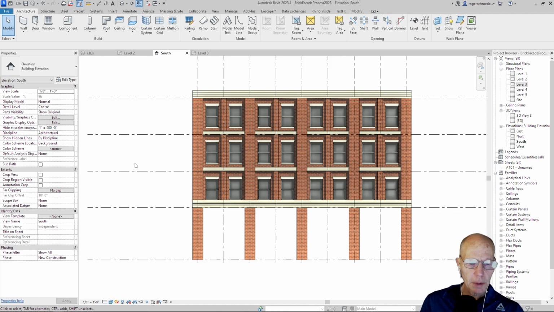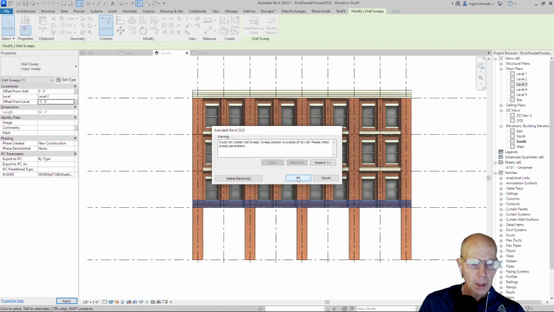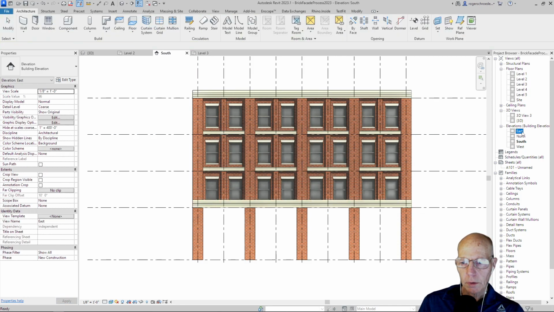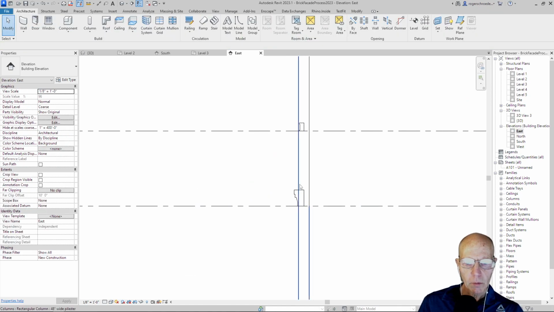So I could do this probably a couple of ways, but one of the ways I'd like to do is just move this down. So let's see if I can offset this to -1 foot. And that's going to give me an error because I don't have enough wall element. So what I need to do is let's go to the east elevation and I'll show you what's going on here. It can't move down below the level of the wall.